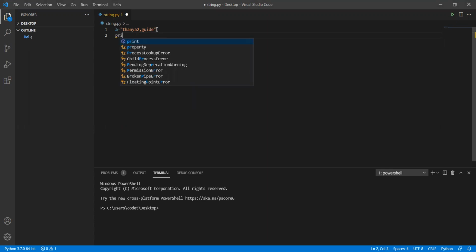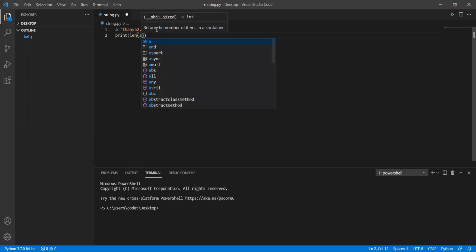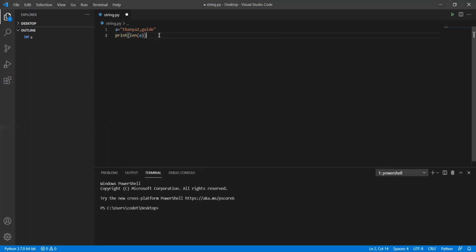Now suppose I wanted to find print of length of a. So what does this mean actually? This will help you to find the number of elements in the string. Okay. So most of the people will get confused from the list manipulations and the set manipulations. But here length is a method used to find the number of items, values or elements. So now let's see how we are going to get the output.